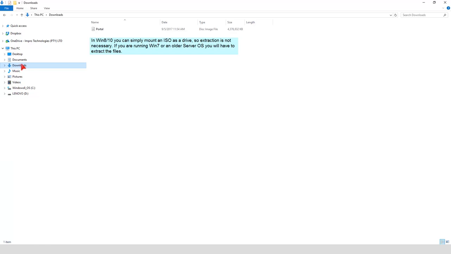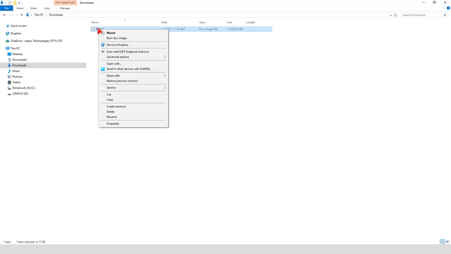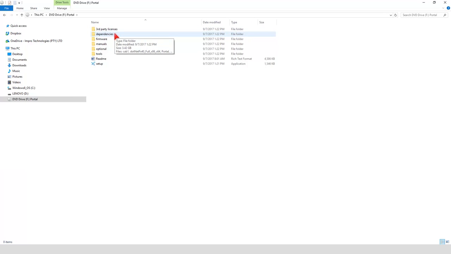Select the Portal ISO file. Right-click on the file, select Mount. The ISO file is now mounted and ready for installation. Included on the disk is a README file.